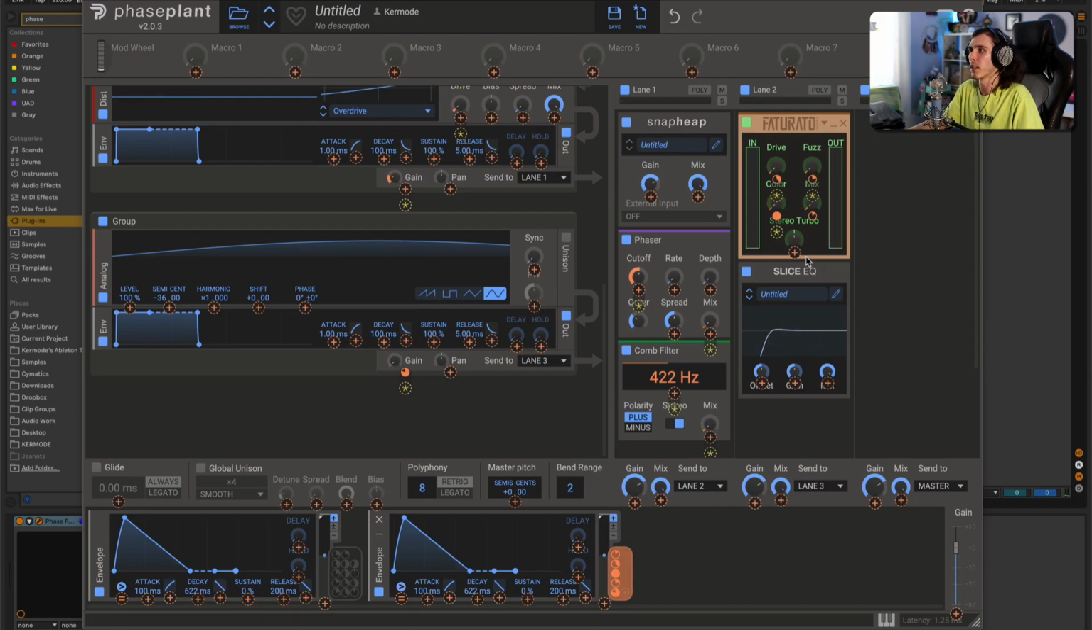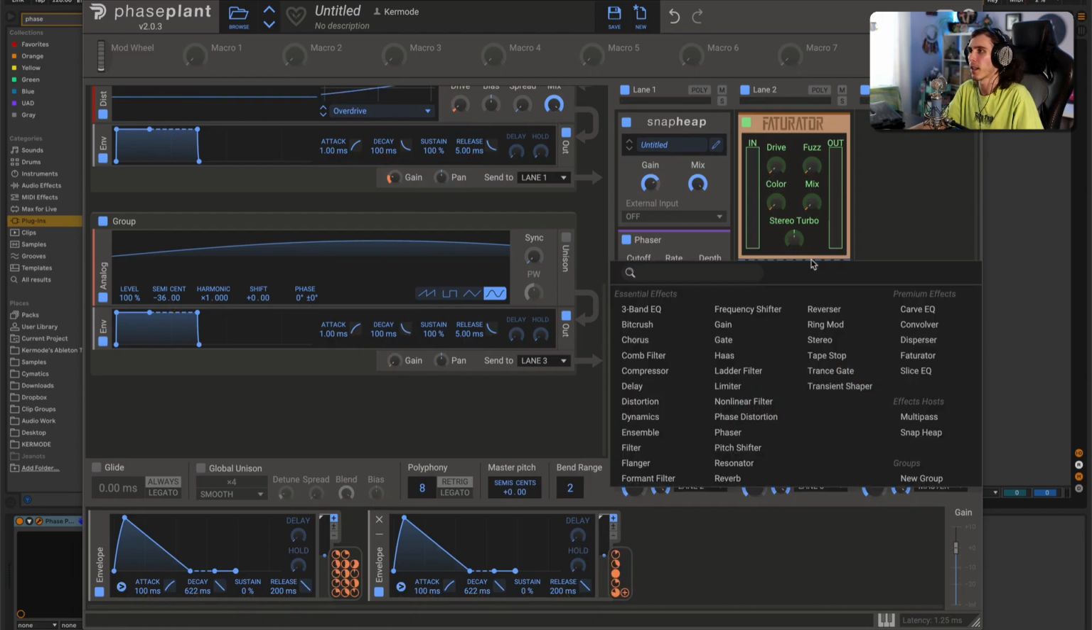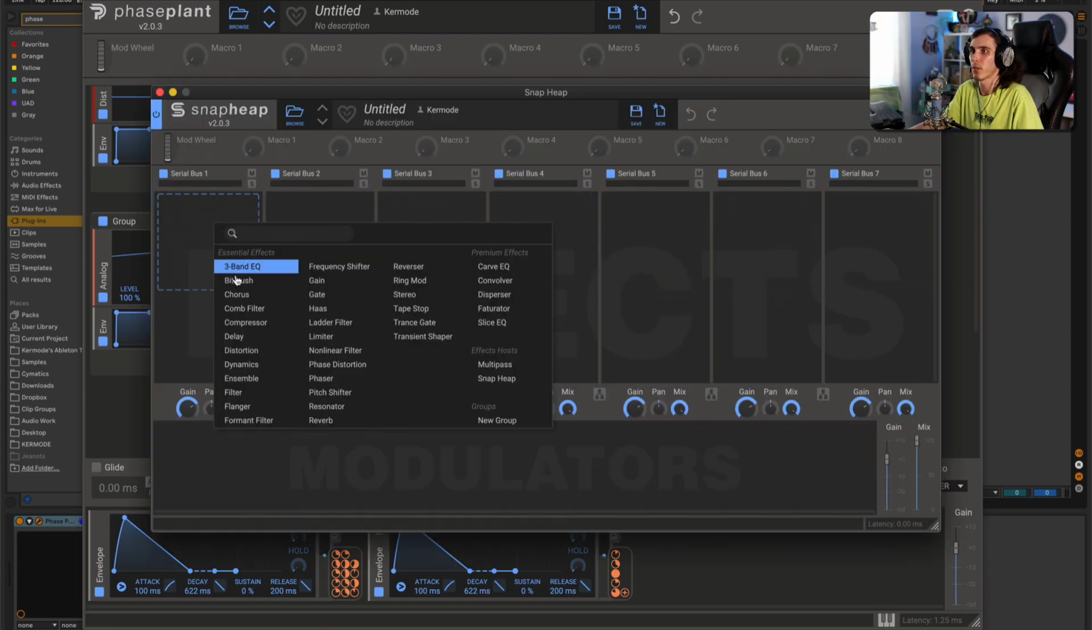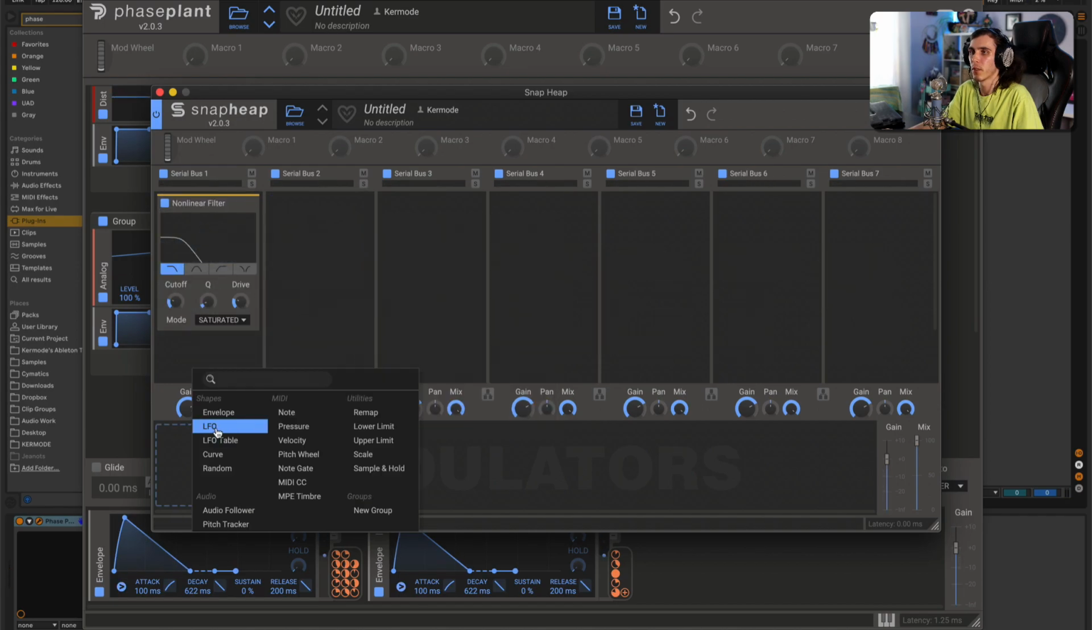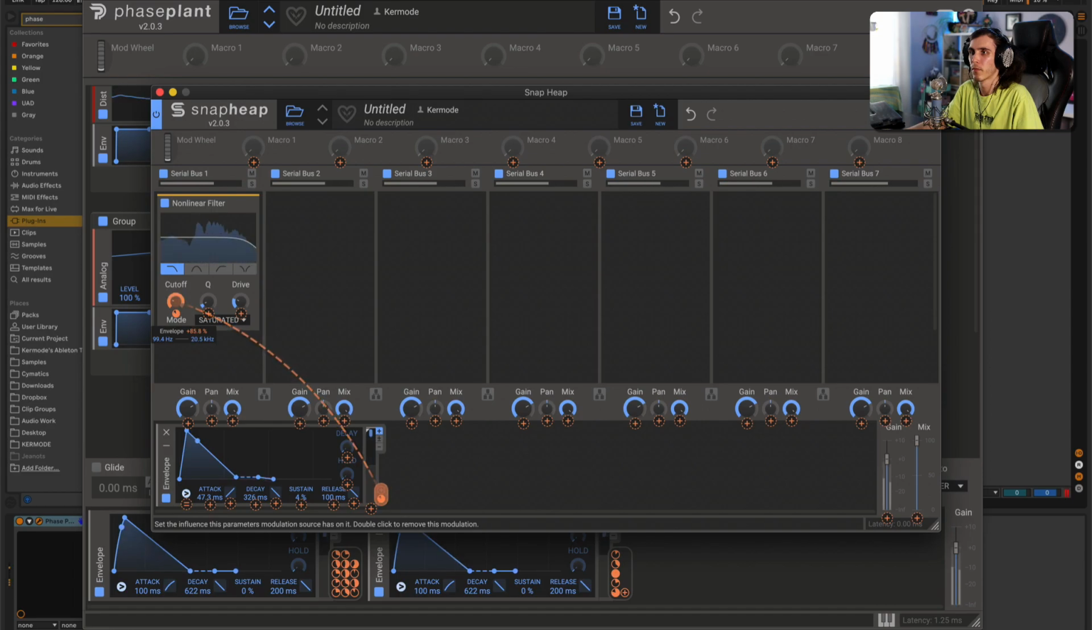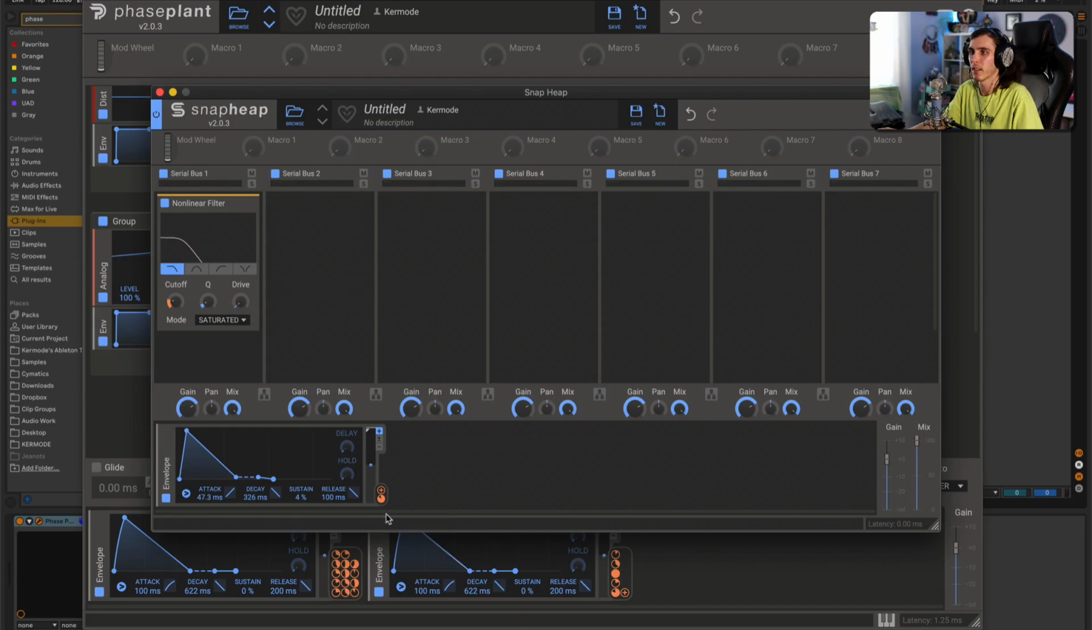Now, if we don't want that long tail at the end, this could be a nice time to add in some more obvious filter movement. And I'll do it in a Snap Heap so that we have control over the dry wet on it. So let's add maybe the nonlinear filter. We'll use a similar envelope shape. And let's just do a nice low pass. See how we're really getting control over that tail now?